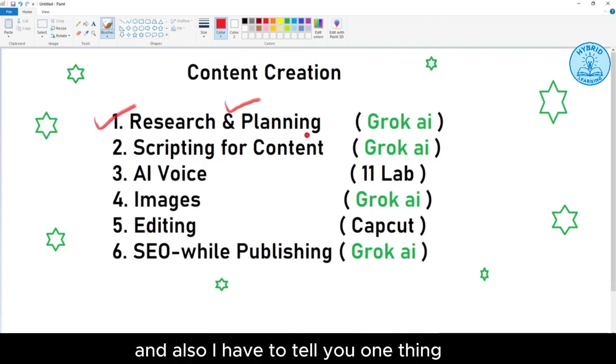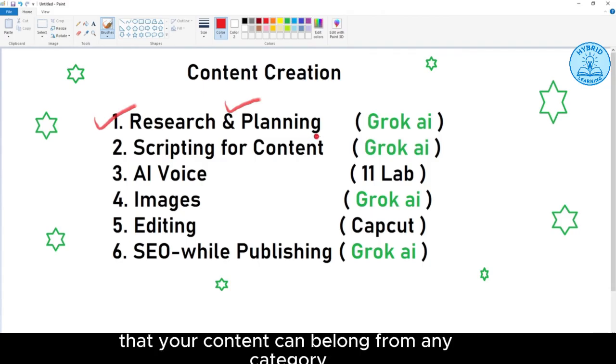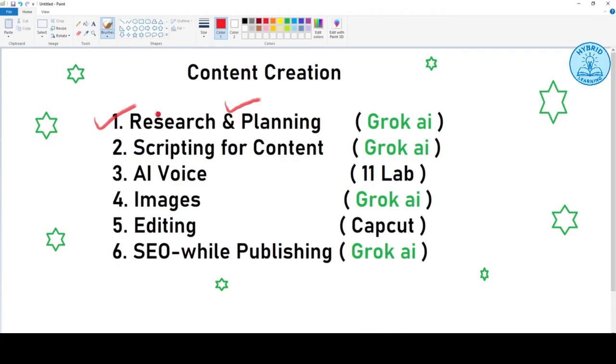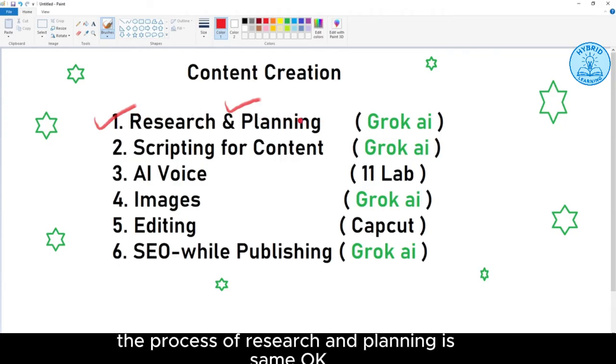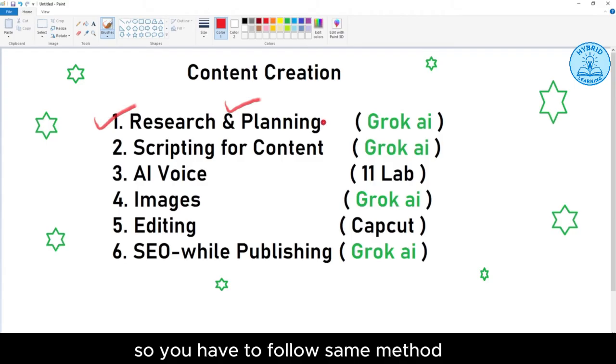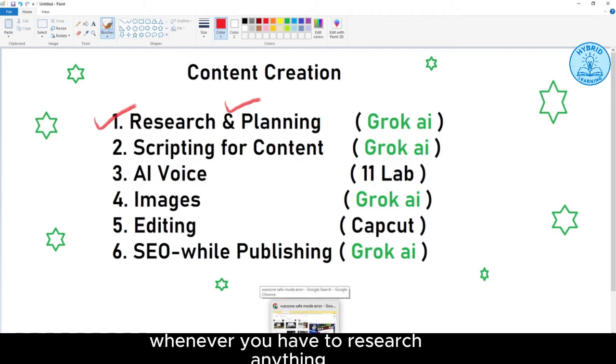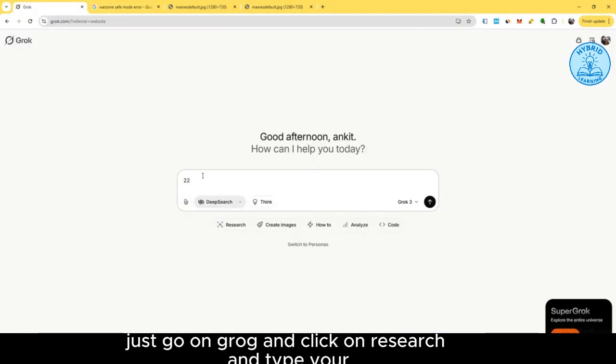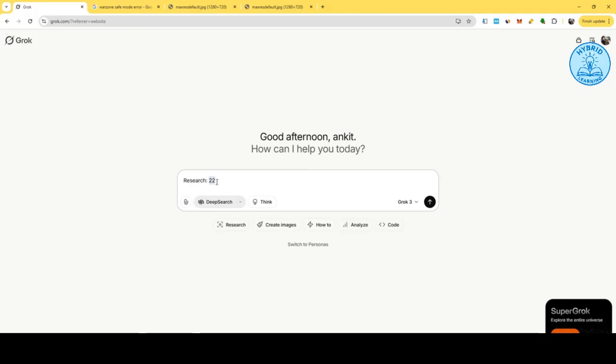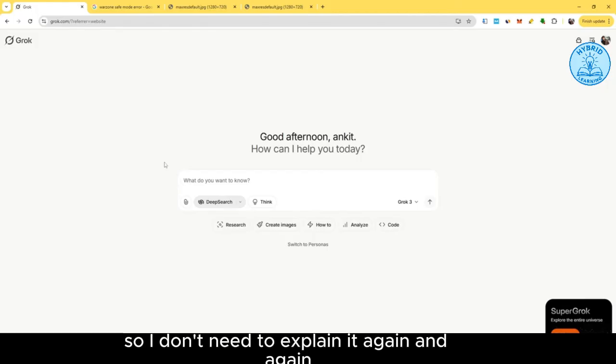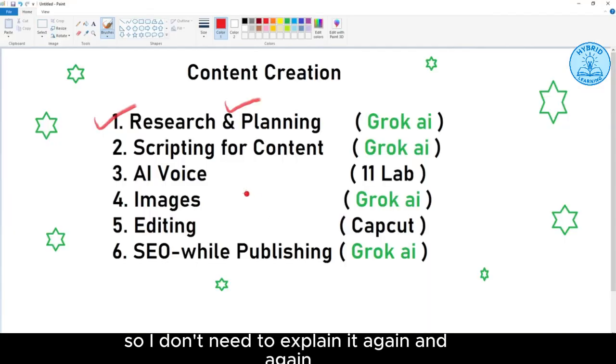Also I have to tell you one thing, that your content can belong to any category, no matter which kind of content you make. The process of research and planning is the same, so you have to follow the same method. It is not rocket science, it is very simple. Whenever you have to research anything, just go on Grok, click on research and type your question. It is a very simple process, so I don't need to explain it again and again.